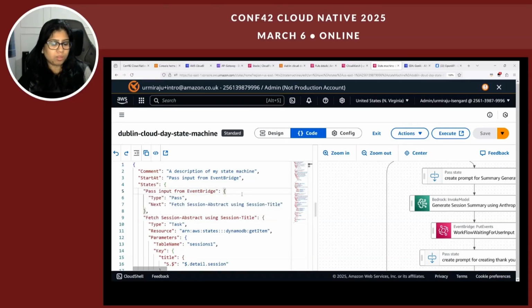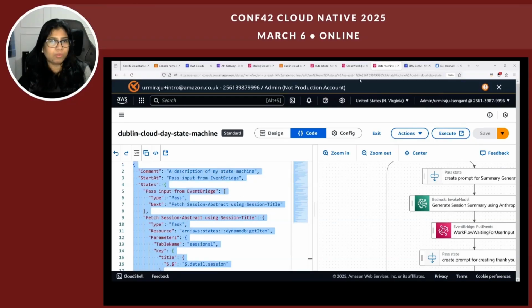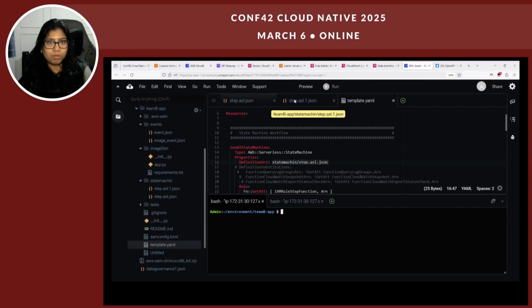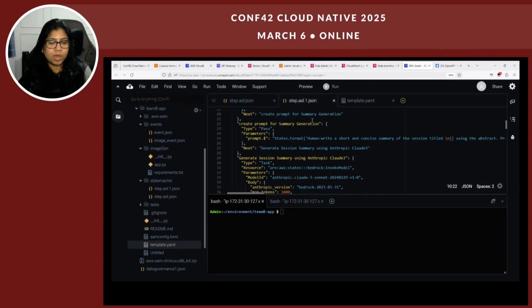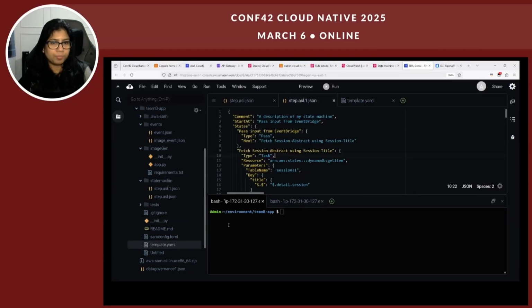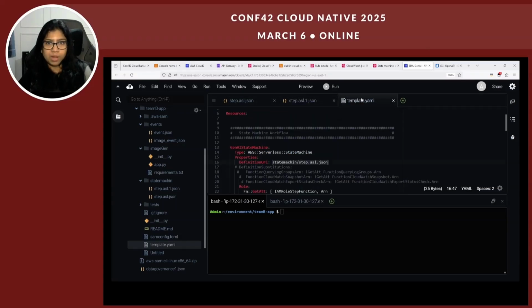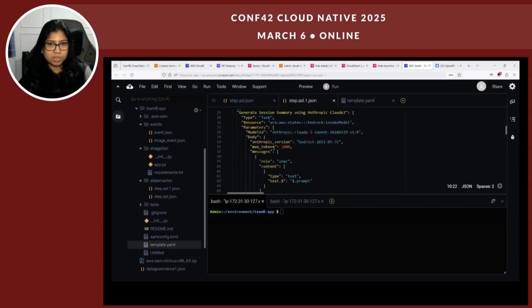So you can copy this whole thing and put it into a file. When I put it into a file, it looks something like this. So I have it in my project folder. I am now coming to a different folder, which is a project space, and I'm just having a separate template YAML file as well. So this is the full ASL of the step function.